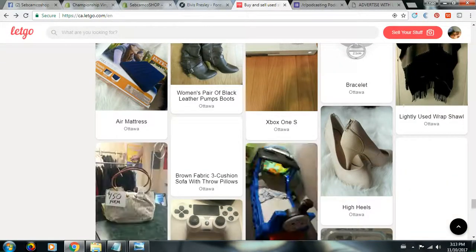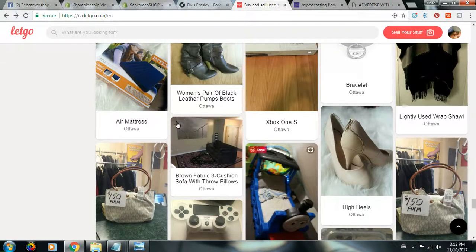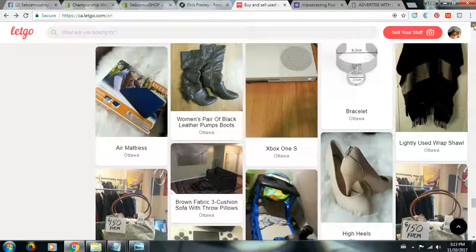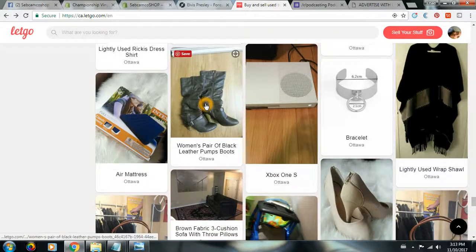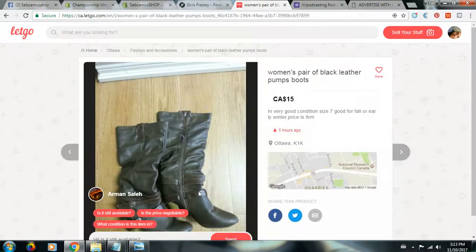is this the best? Sorry, I'm talking too much. Is this the best picture I could take? And if not, feel free to retake it, because you only get 4 on Let Go. You only get 4 tries. Here's a good pair of boots.